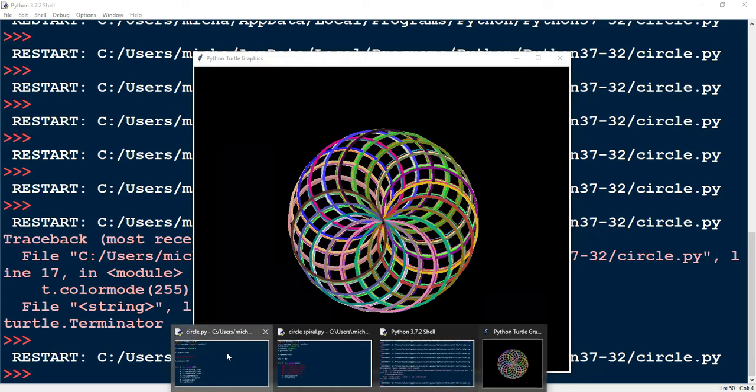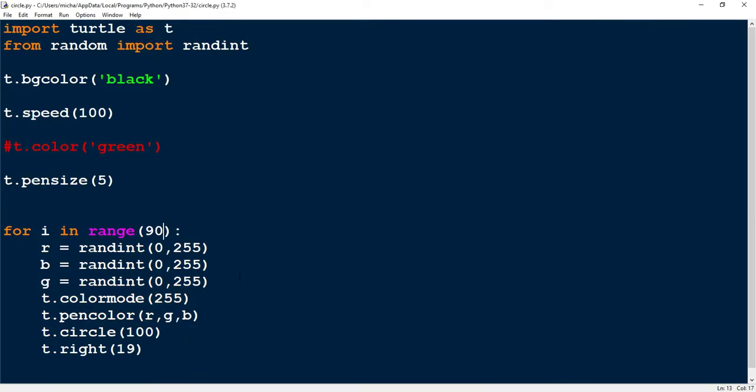There's a lot you can do to play around with this, so some things that you can do to change this. You can obviously change the number of circles that it produces by changing the number here. You can play around with the angle right here, so instead of 19 you can choose different numbers and see what effect that has. You can experiment with different pen sizes and also different colors for your circles.